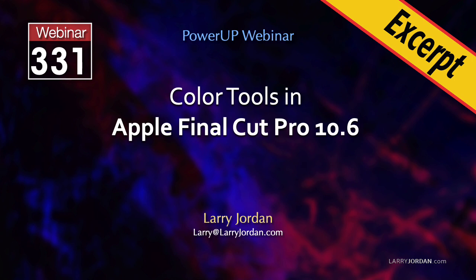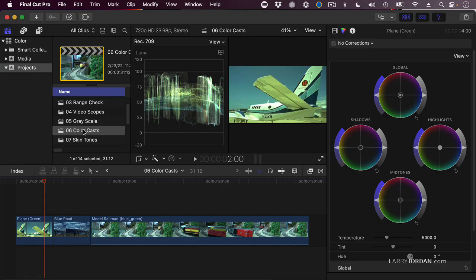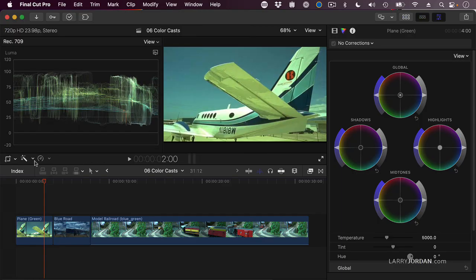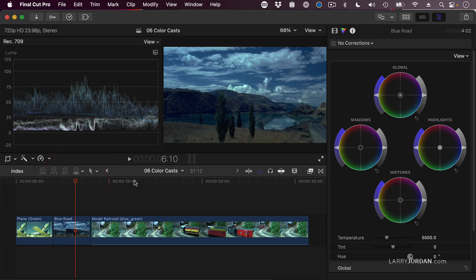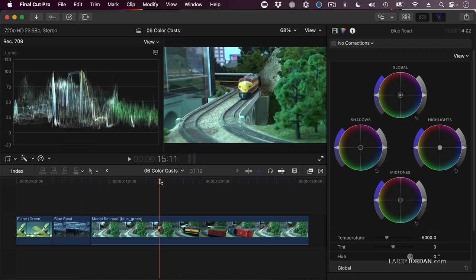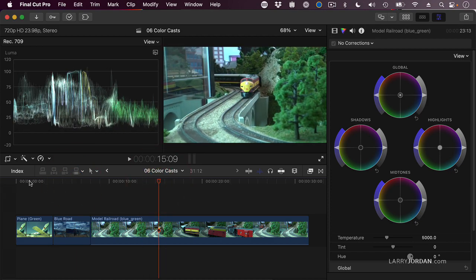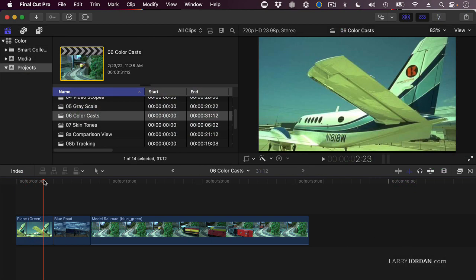In this short tutorial, I'll show how to fix color casts in video using the color wheels in Final Cut. Here we've got some color casts. This is our plane again, and it's still green. Here's our blue road and our blue-green railroad. But this time I want to fix them manually. So let's think about what we learned earlier.